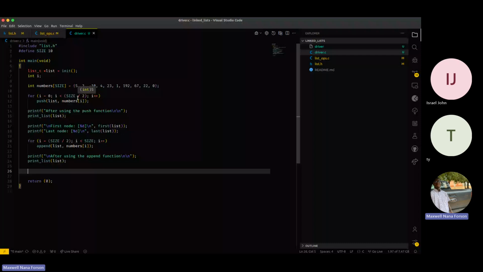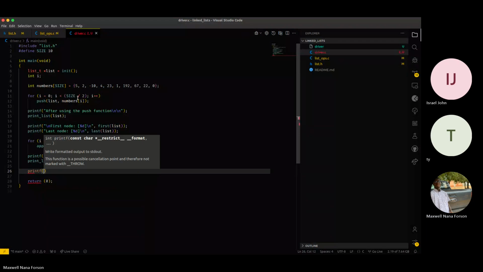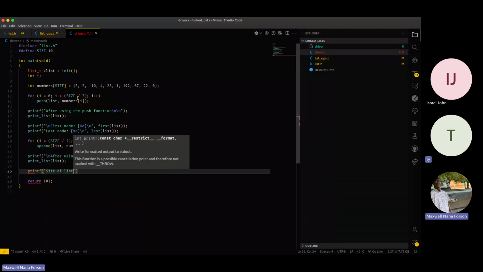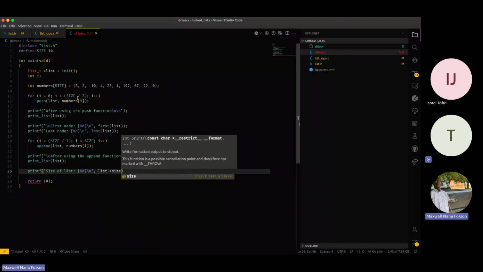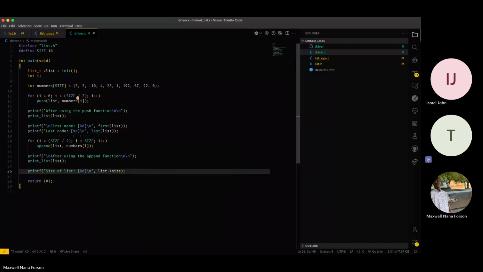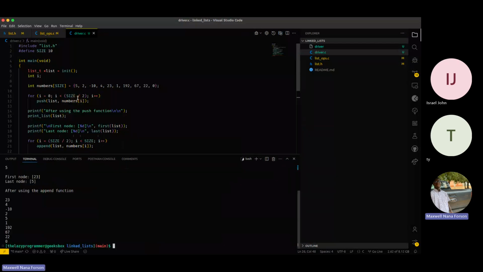Our size member is actually working. So currently we have 10 elements, right? So let's just confirm whether we actually have 10 elements. Let's print with printf, percent d, the size of the list. And that is going to be list size. Right? So now let's compile one more time.